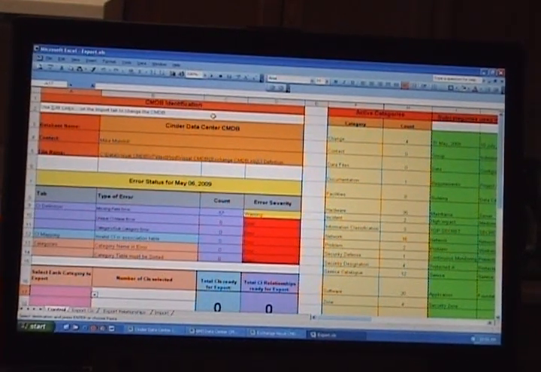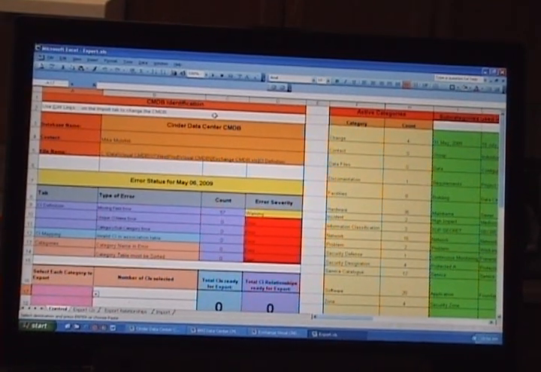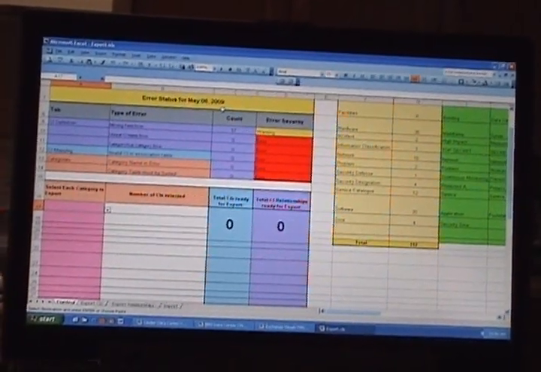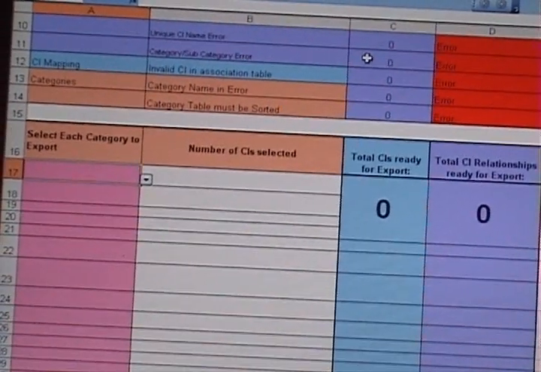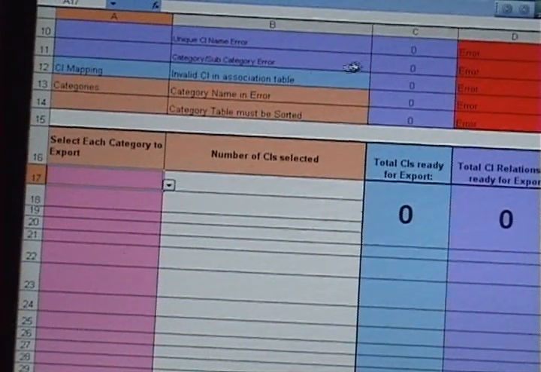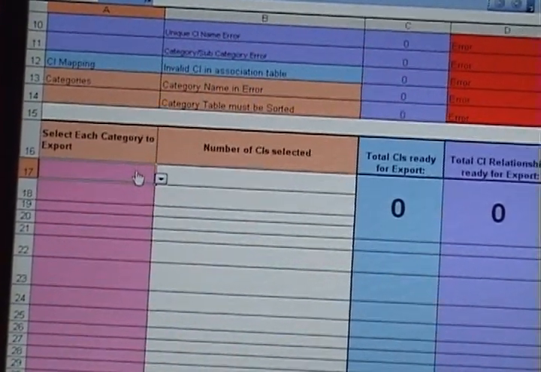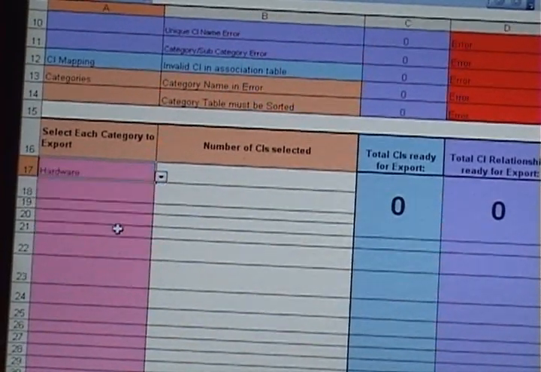Last thing that we want to do with our CMDB is we want to export selected CIs to the enterprise database. And the way we do that is through the export tool that's provided with the CMDB. In the export tool, you point it at any visual CMDB, and you select the CIs by type that you want to export. So in this particular database, I want to be able to export hardware CIs.